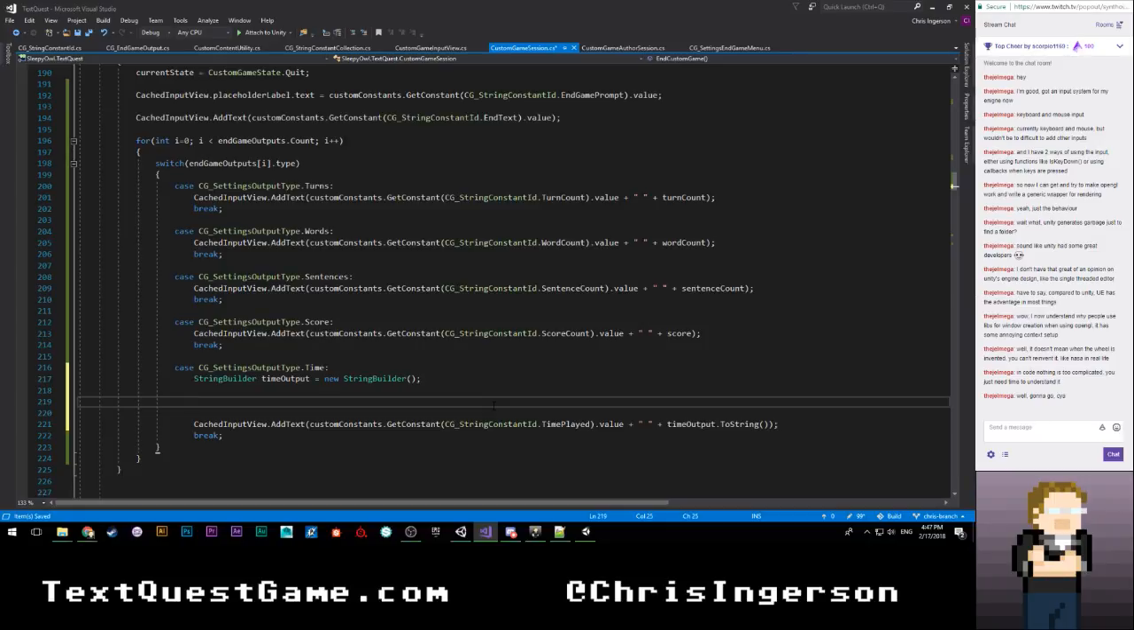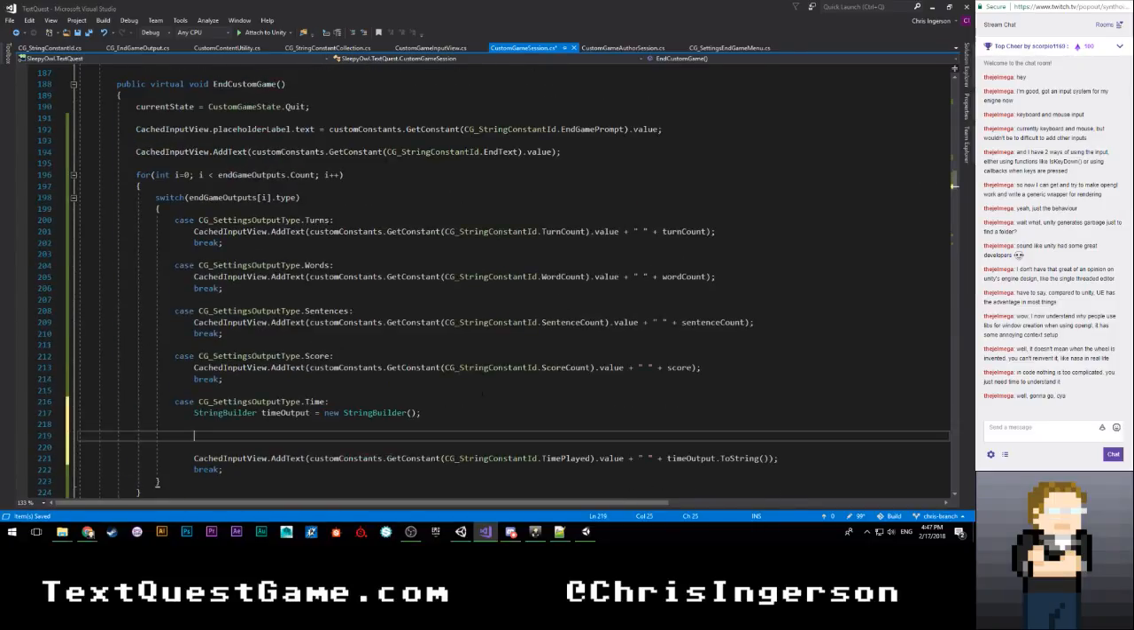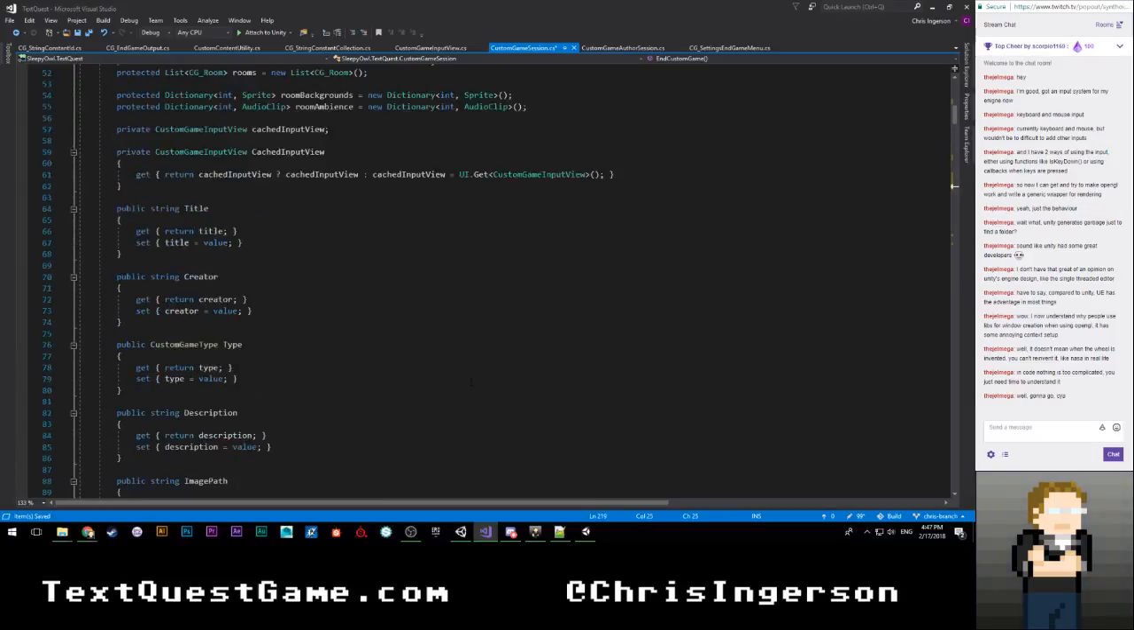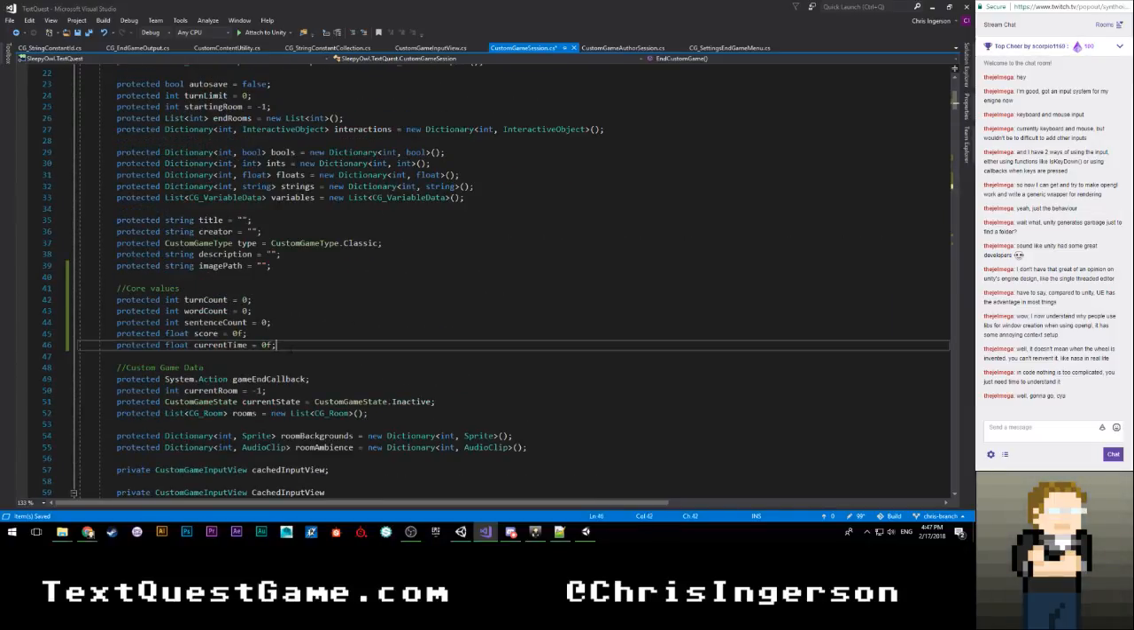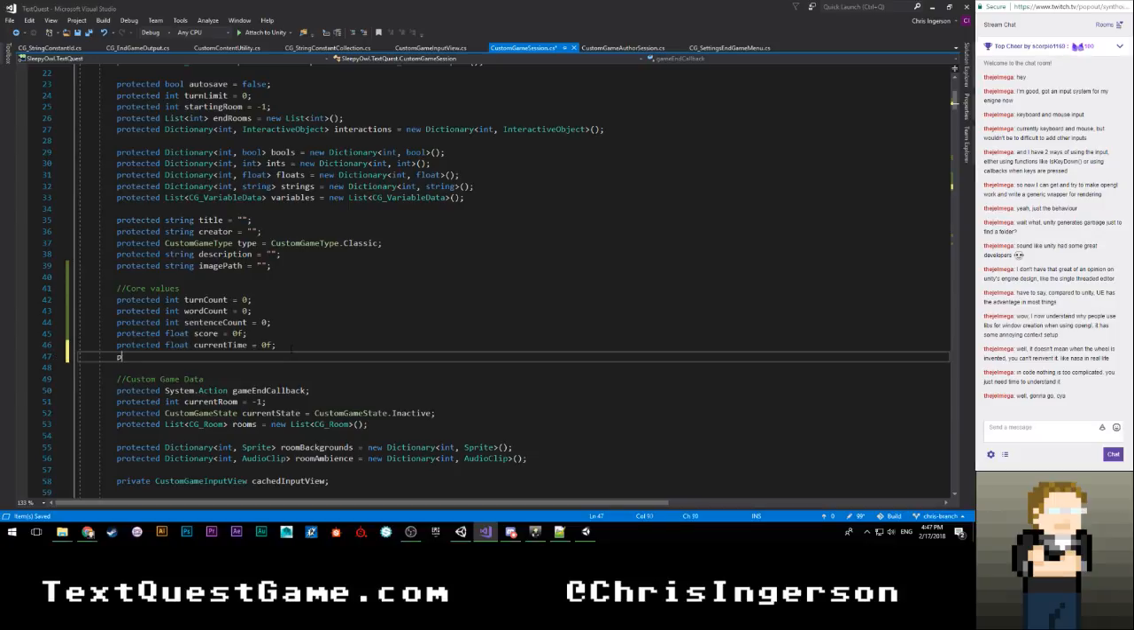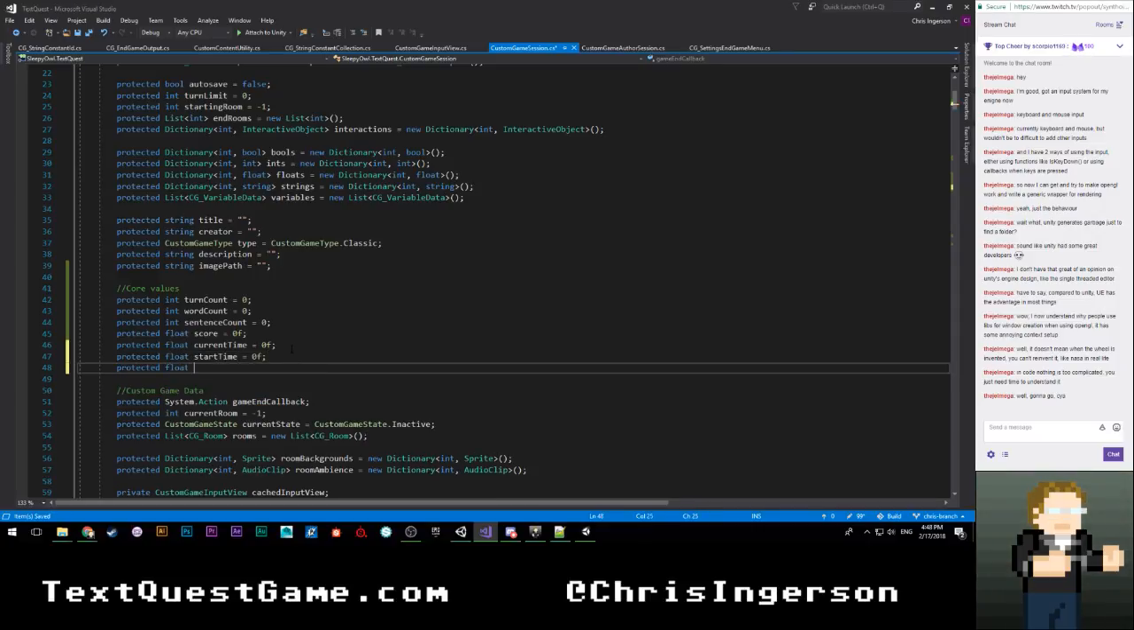Wait. Super easy way to keep track of this. Well, kind of. And I don't need an update function, which would help. So let's do a couple of things. We'll come back to this in a second. We're actually going to come up here to our variables, and current time is going to have some extra things. We're going to say protected float start time is equal to 0f. Protected float end time is equal to 0f.